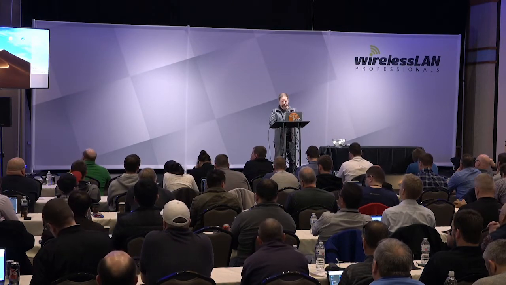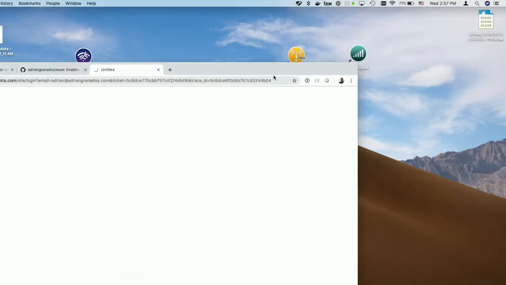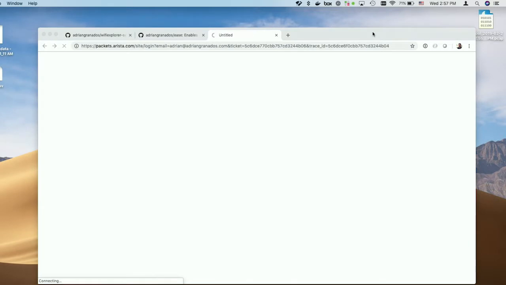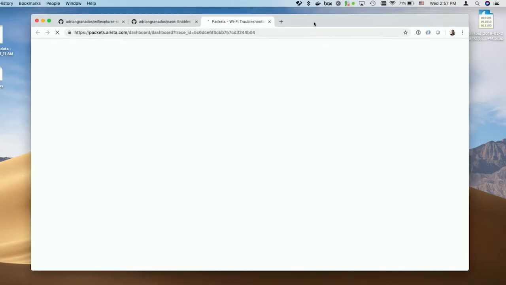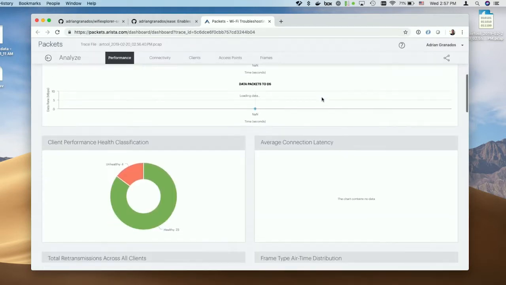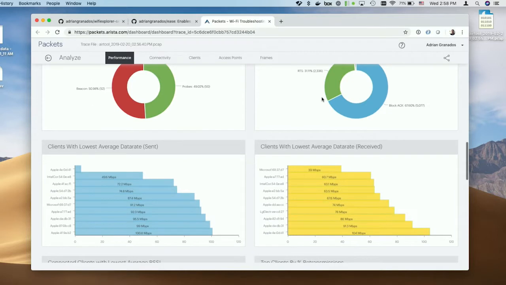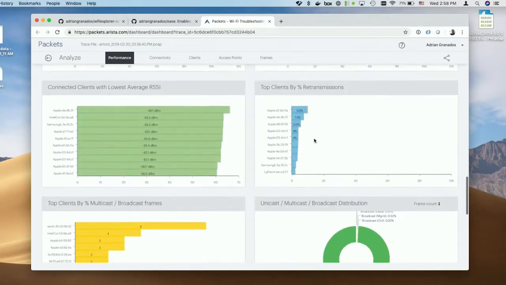So it already uploaded the capture to Packets after it reconnected to the Wi-Fi network, and then you can click on the notification. It's going to open. Hopefully, the network is not being very good today, but yeah. So this is the capture that I just did. It's on Packets, on the web, on the cloud.